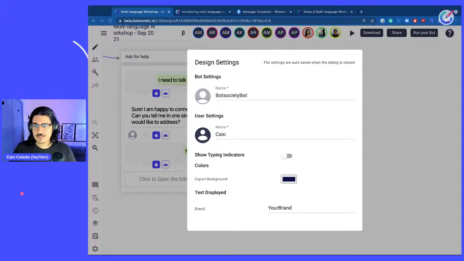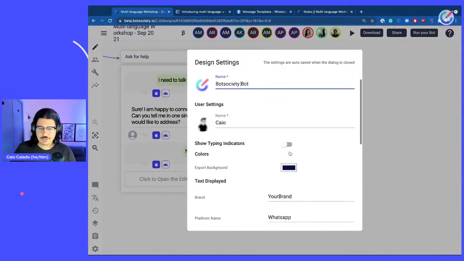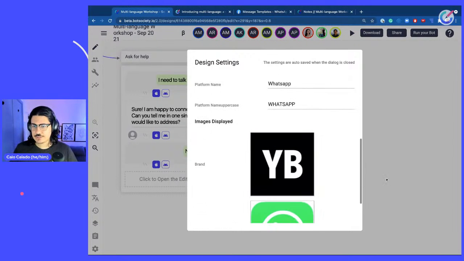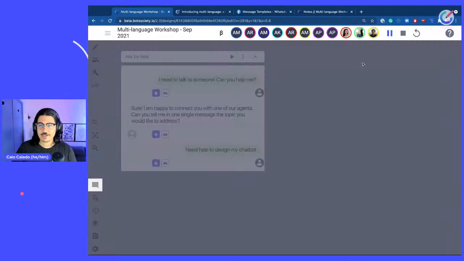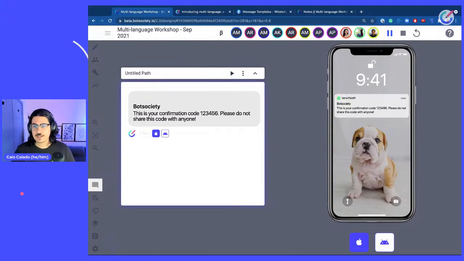Here I'm going to add an illustration of me and also the Botsociety logo. So this is here. I can change your brand as well if I'd like to. I can add a new brand, like the Botsociety brand. And now if I press here on the preview, boom, it's going to look like this, especially here.